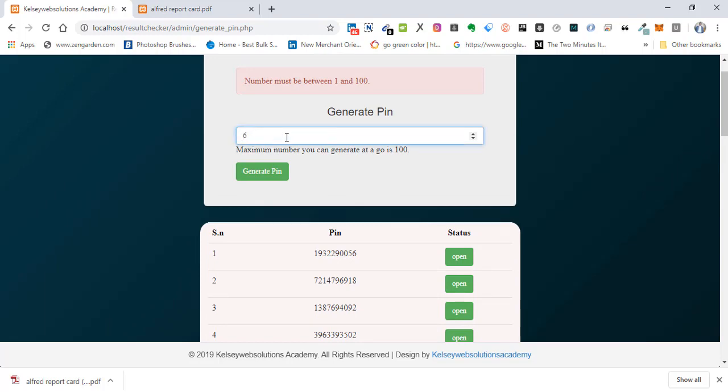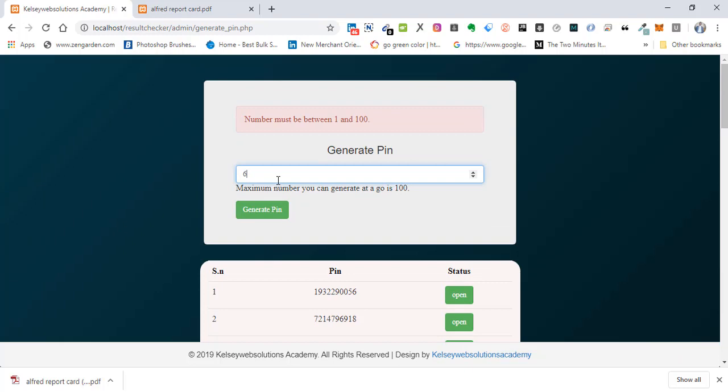Okay, so I'm going to come back to this section and, for example, I want to enter 6 pins to generate. So I'm going to enter 6 here and I'm going to click on the button that says generate.